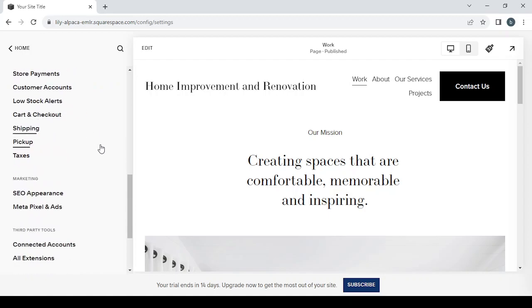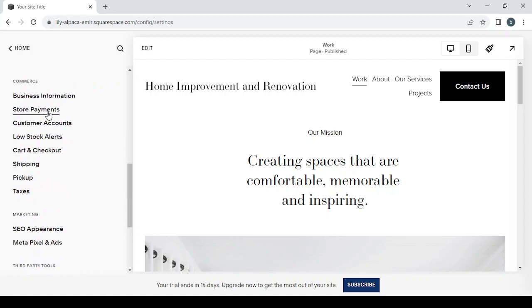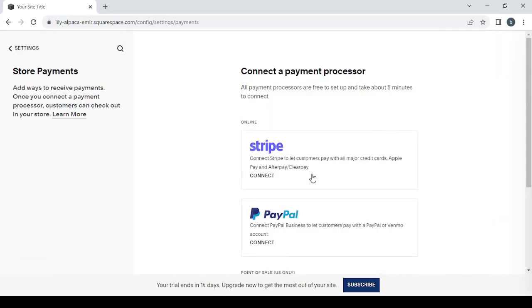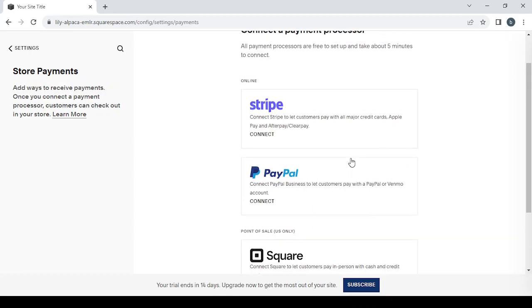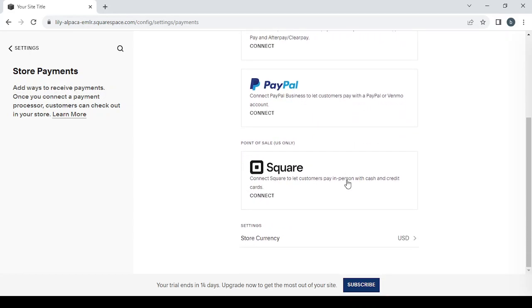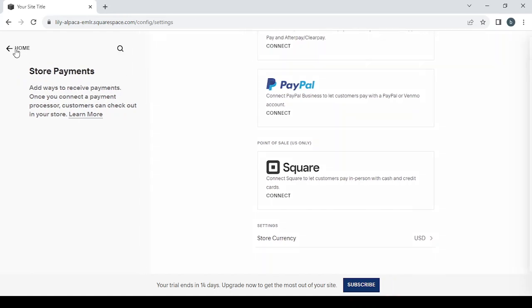Also, we can change the store or set our payment processors, like connecting our Stripe account or connecting our PayPal or our Square if we are from the United States only. And you can also change your store currency from this button right here. You can change it from the United States dollars to anything you want.